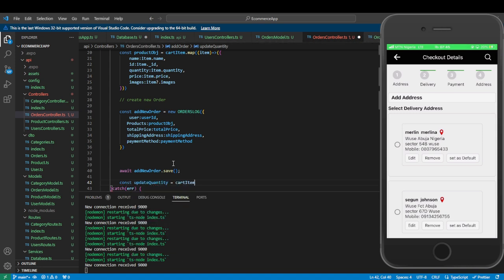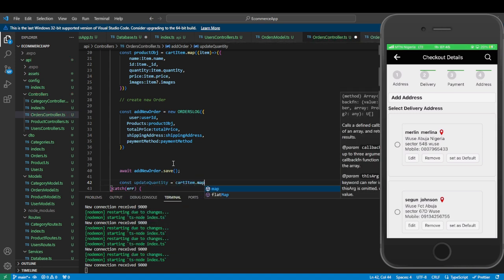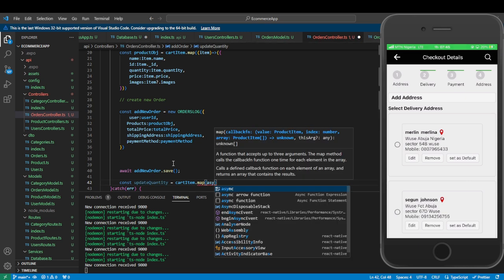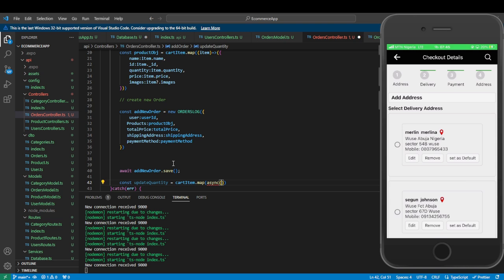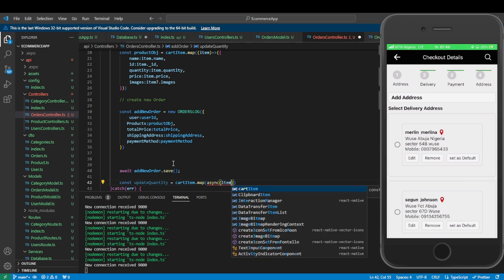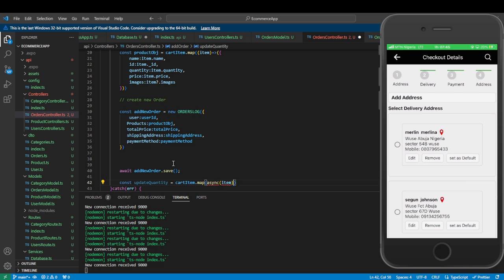So we'll pick the cart item and map through it. Inside the map, we'll pass the async and pass item. So it will wait for the order to be placed and saved before we now update. That's the idea. That's the major reason why people don't actually get it done. So this is what's supposed to happen.